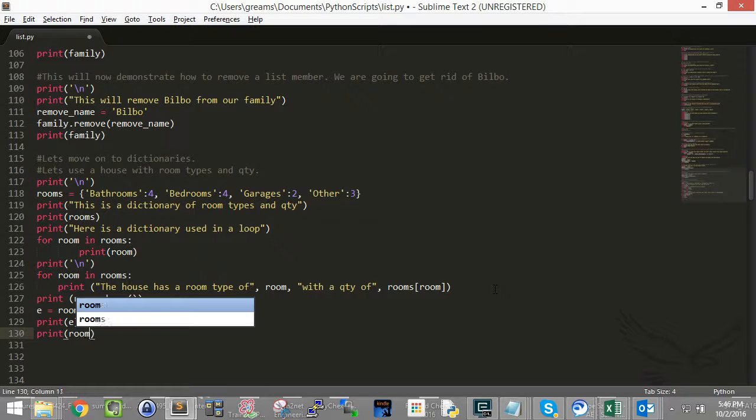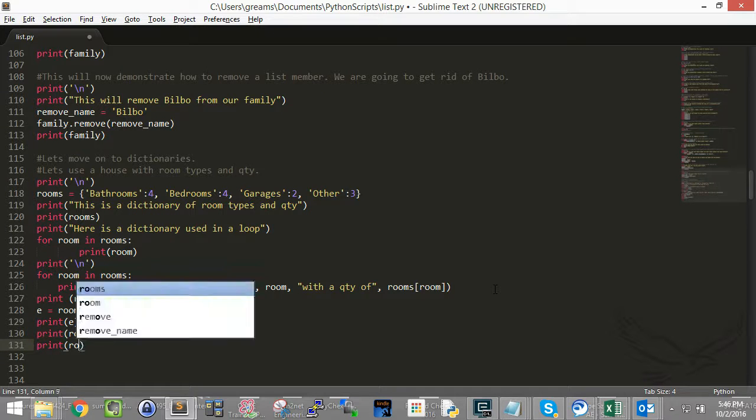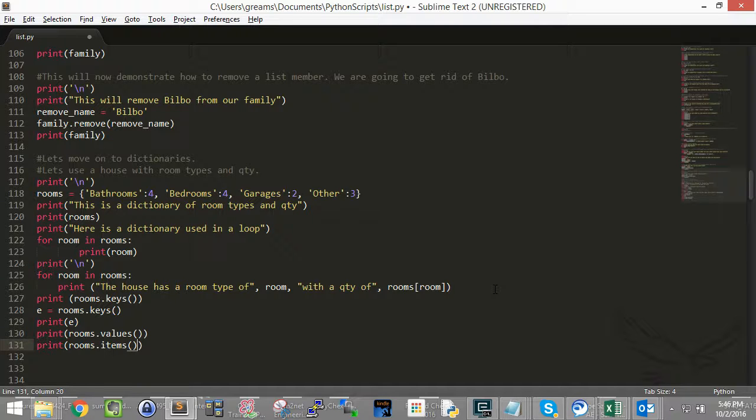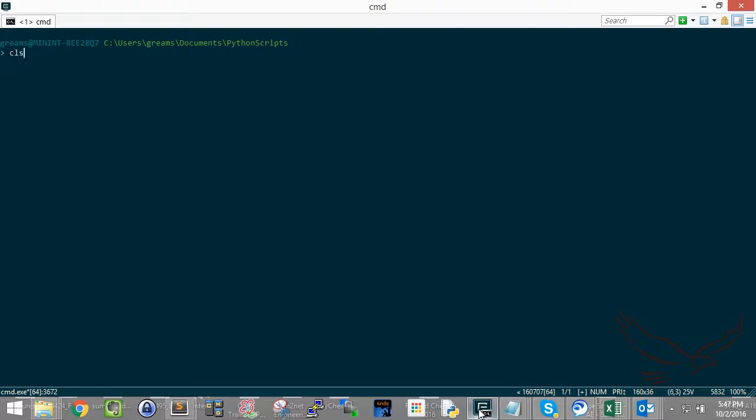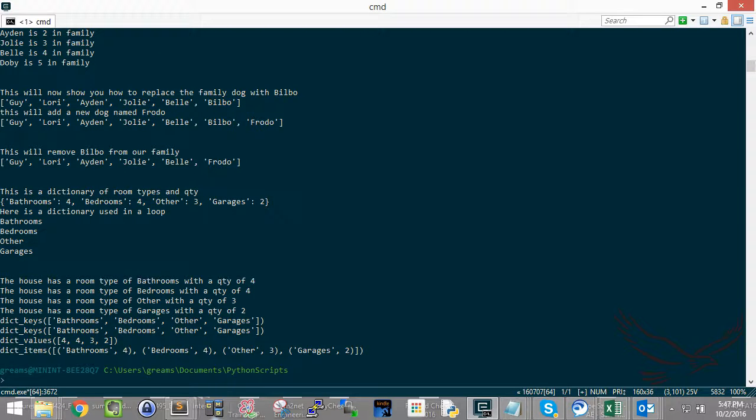So rooms.values, right? And I also can return items, and you'll see the difference between values and items and keys. So I'll do rooms.items, and I'll return that as well. Let's save our changes and see what all three of those produced. Notice that keys gives me bathrooms, bedrooms, others, and garages. Those are my keys. Values gives me 4, 4, 3, 2. And items gives me both the key and the corresponding value.